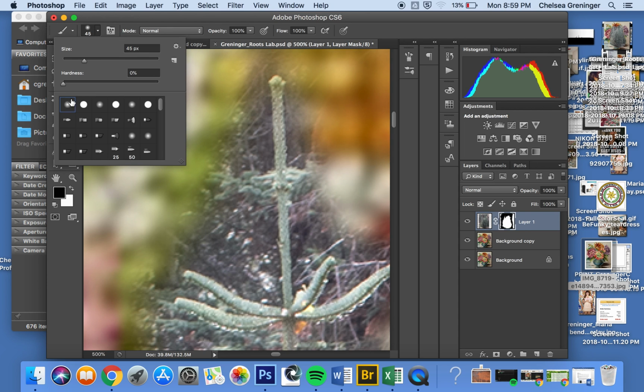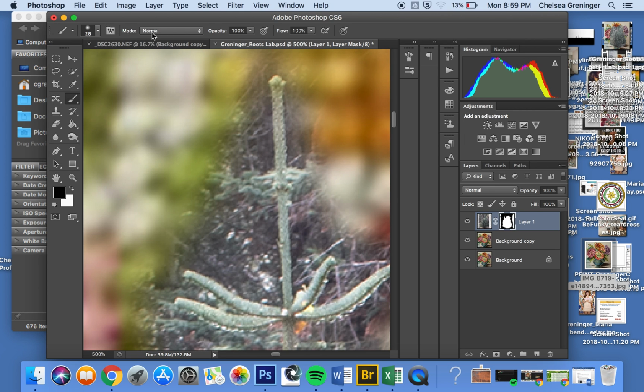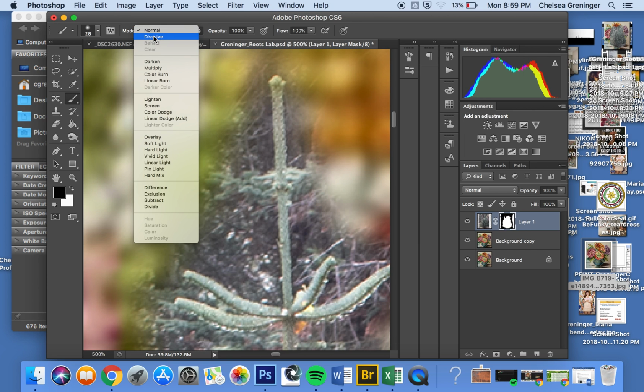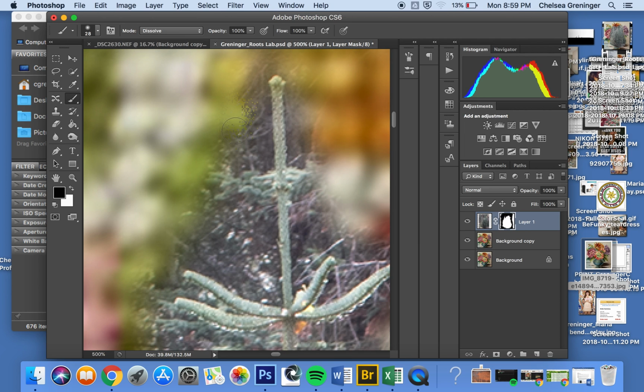Okay, still on a soft brush. I'm going to make it smaller. You can change the size up here too. And my mode's still going to be normal. You don't really want to use the dissolve mode because see how it pixelates it? Unless you're going for that funky look, I would avoid that.